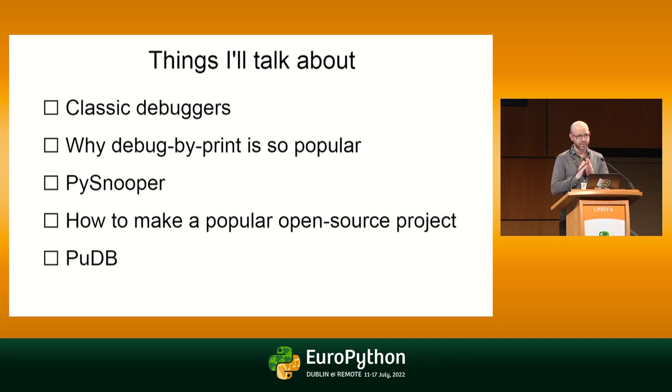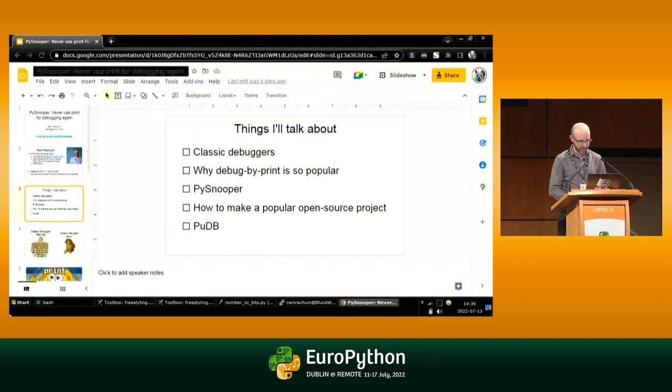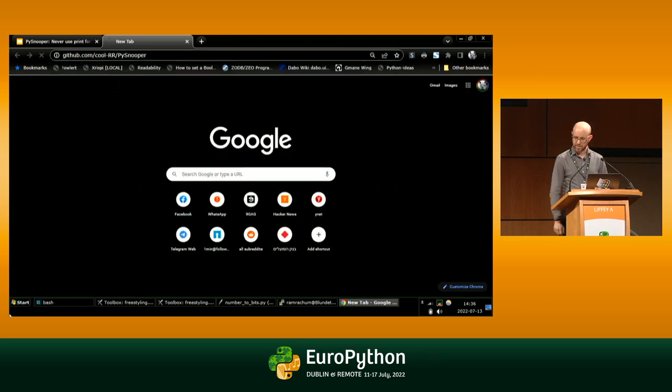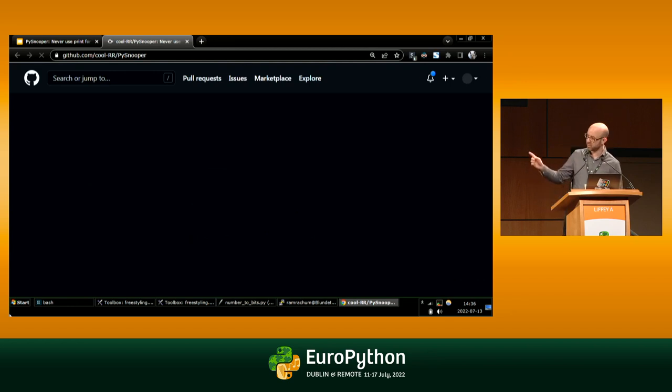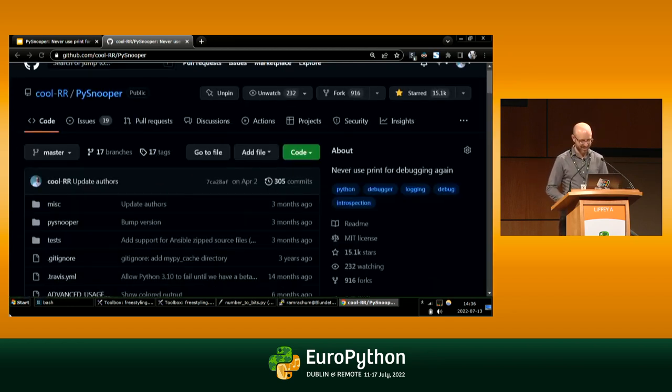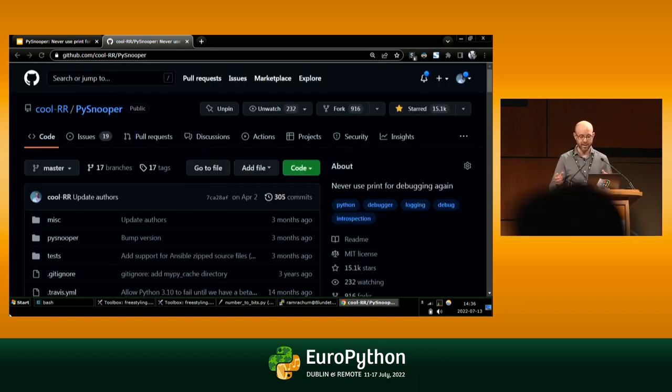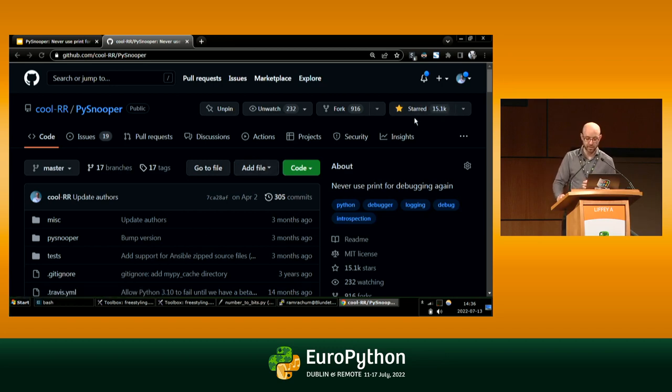So this talk is about a debugging tool. I'm going to show you the GitHub page for PySnooper. Feel free to make fun of me for using Windows. Yes, so this is the GitHub page for PySnooper, and I posted it online back in 2019, and it got super popular. It has 15,000 stars for a project I worked on just a few weeks. So I was very happy with that. I put it on Hacker News. It went viral there. It went to the top page. Lots of people tweeted about it and posted it on Reddit, and I was very happy to make something popular.